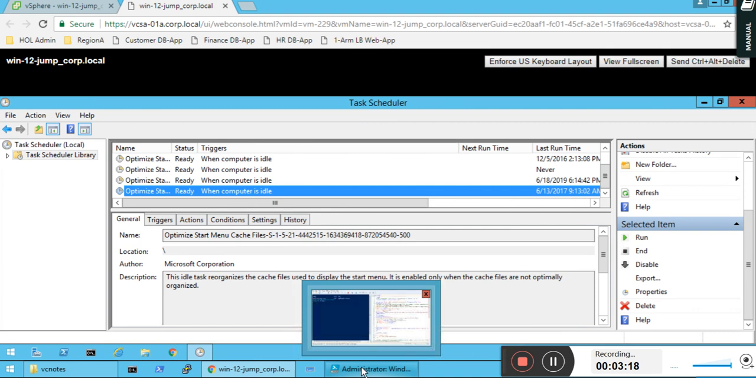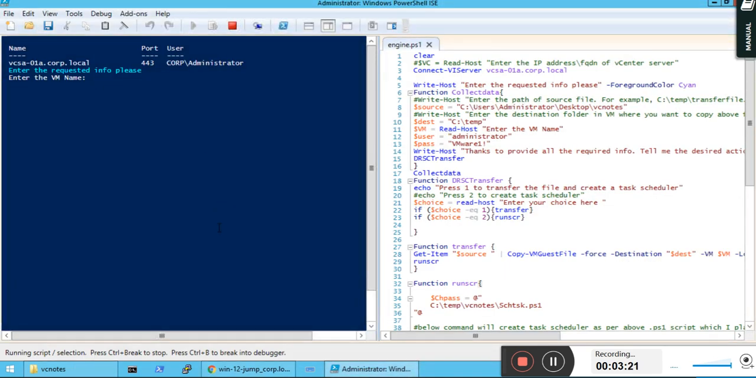Now come back to your PowerShell script, which is on this jump server. It is asking for the name of the virtual machine, which I have already copied, so I'm pasting it here, just the name which is visible in the vCenter server. Okay, press enter. Now just press 1, because I have already given the username, the password, and the source and destination values, since I know it's going to be the same on all those virtual machines. So press 1 to transfer the file and create a task scheduler, right?